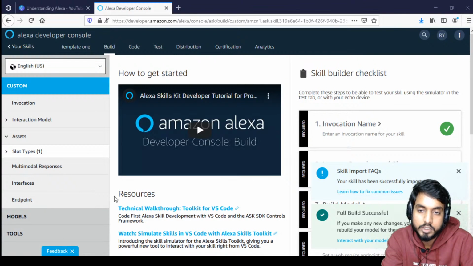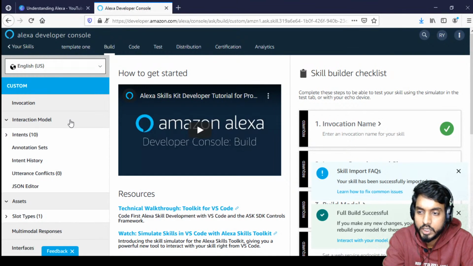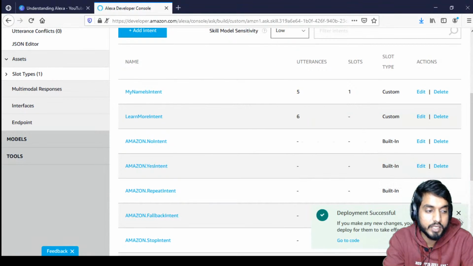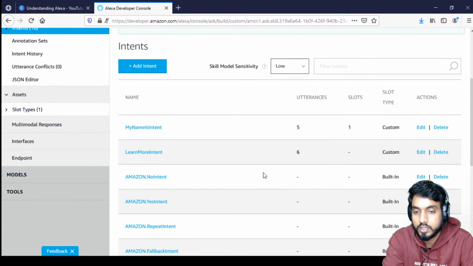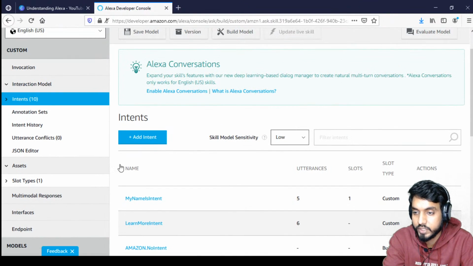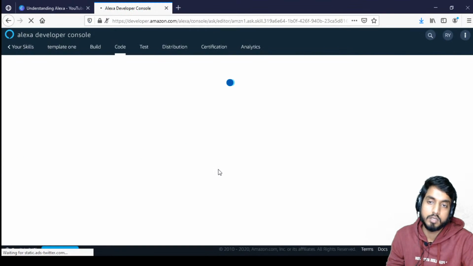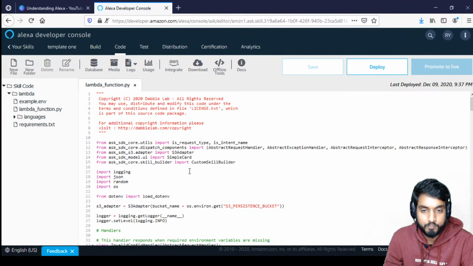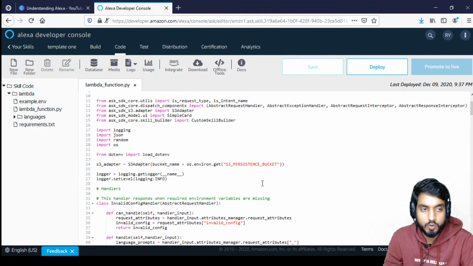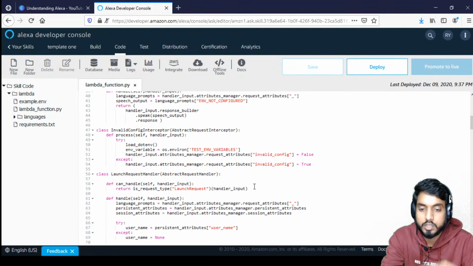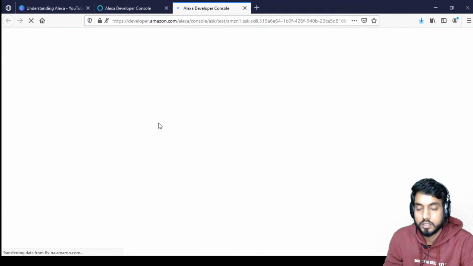So now the model is built. As you can see, in the interaction model, we have 10 different intents, and we didn't define even a single intent, but as they were there in our skill repo, everything got cloned here. So we'll go to the code section. This is just a basic overview of the code. I'll not get deep into it. What I'll do is quickly run a small test to see if everything is working fine.